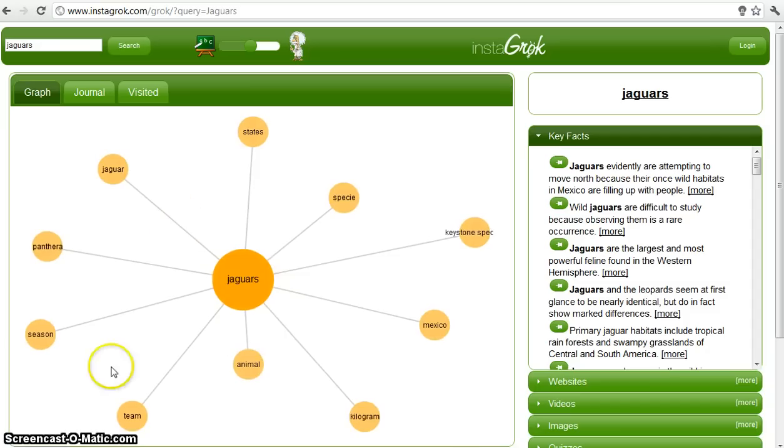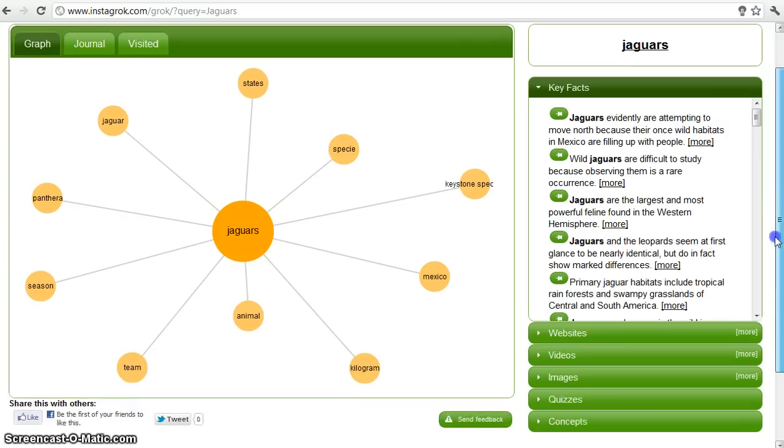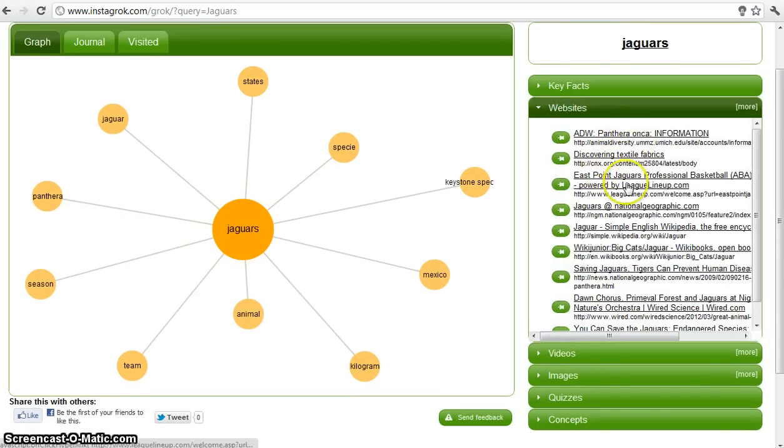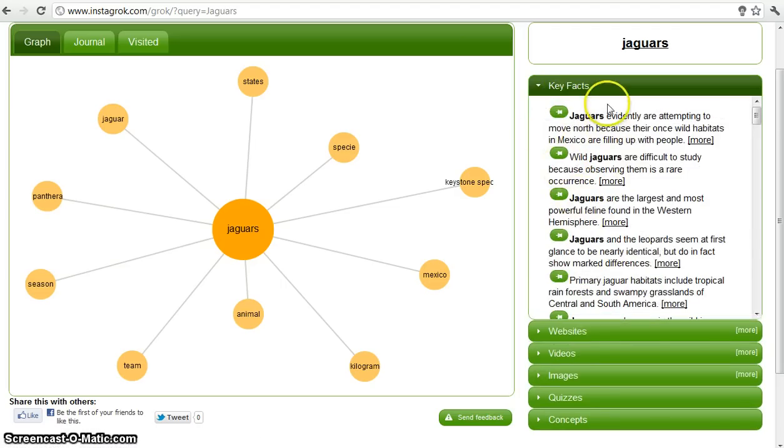And again, this is very similar to Google's Wonder Wheel that they used to have. Over here on the right side are key facts that are basically set off of the wheel. If I wanted the general website information that you might get from a Google web search, they're here. One of the neat things about instagrok is all of its hits from the key facts are pulled from what they classify as educational websites. So most of them are .edu sites or .org sites, things like that.